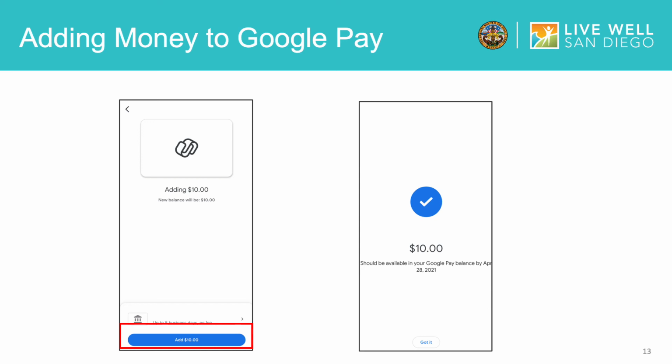Once the money has been added to your account, you can use Google Pay to pay for items when checking out online, making purchases in stores that accommodate contactless payments, to pay for in-app purchases on your phone, or to send and receive payments with others. Click on Got It to continue.